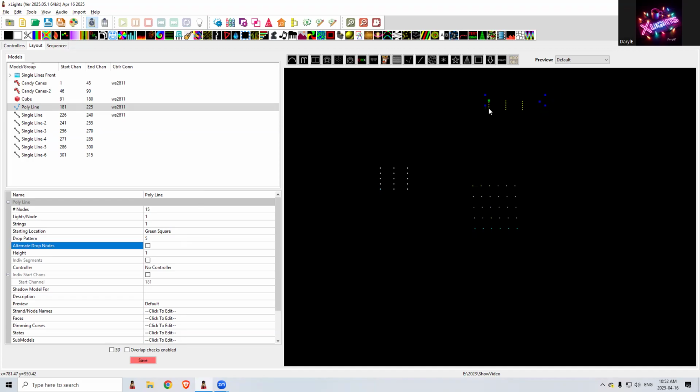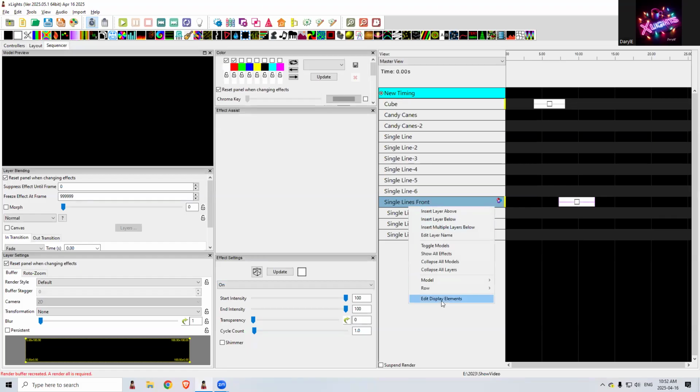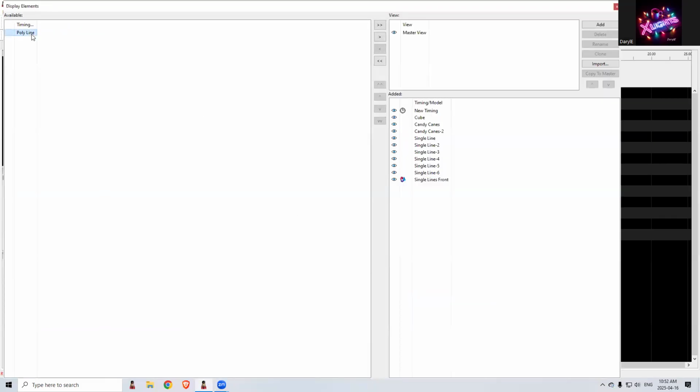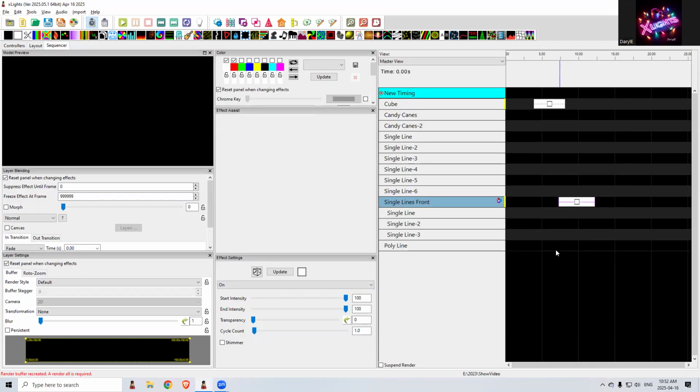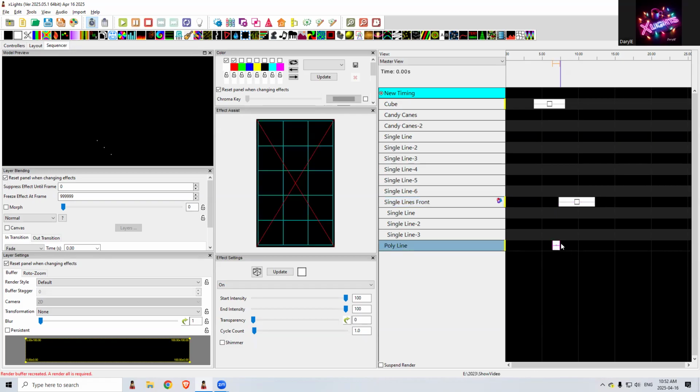That looks like three stakes, 5 apiece. I'm not too worried about starting at the bottom or starting at the top. That's not the point of this video. And let's go edit display elements. Let's add the polyline and take a look at that one. Click close. So what I'm really getting at here is understanding a little bit more about the render buffer and why a vendor sequence may not match yours based on how you designed your props. So if they designed it using a candy cane and you did single lines and all of your things are tipped over, this may explain it, or at least get you thinking about it.